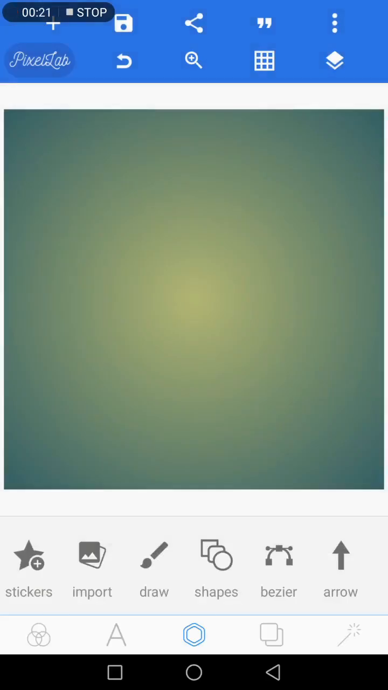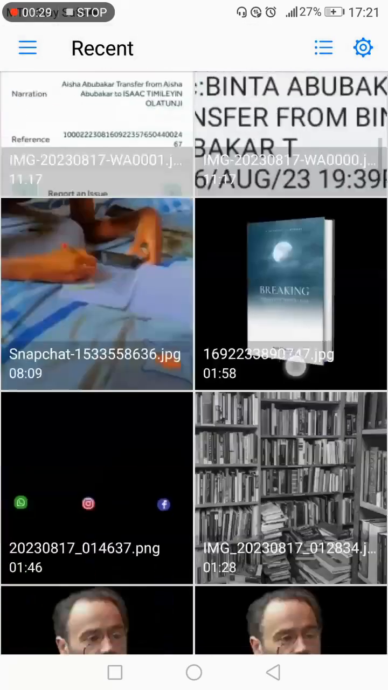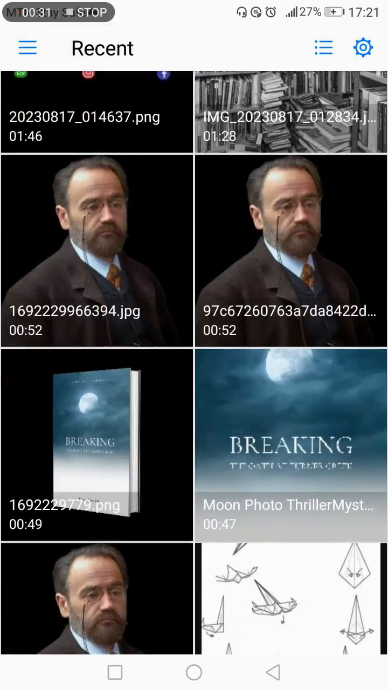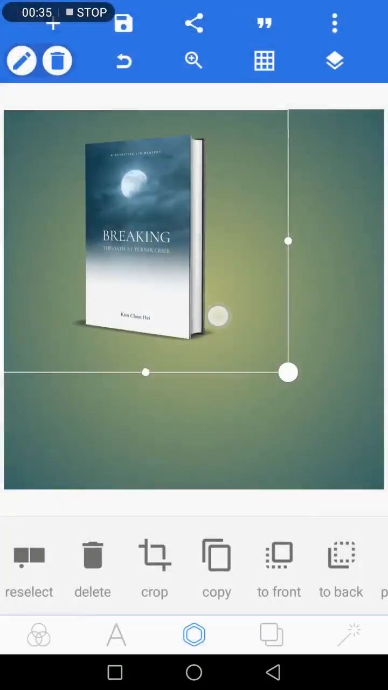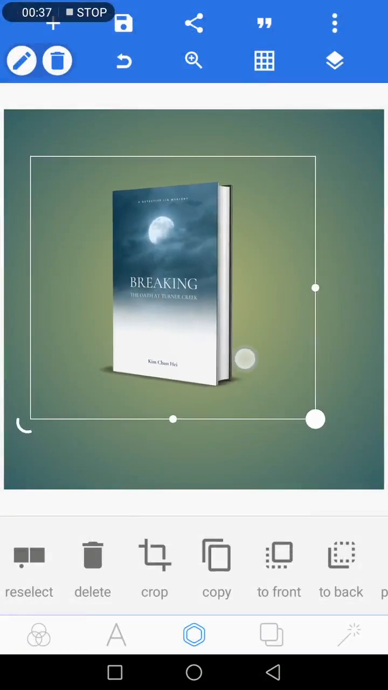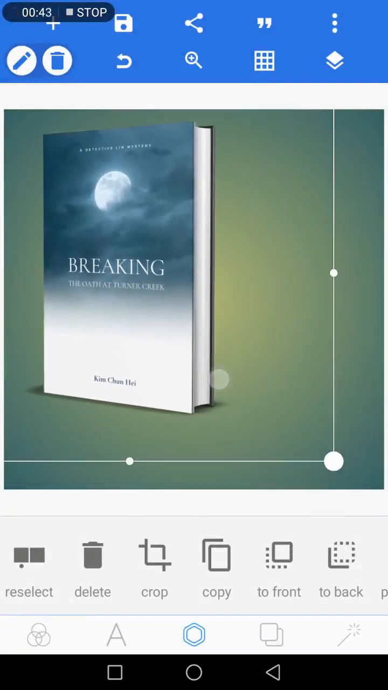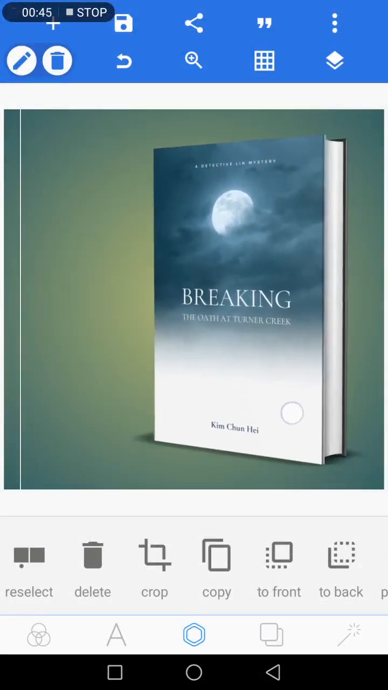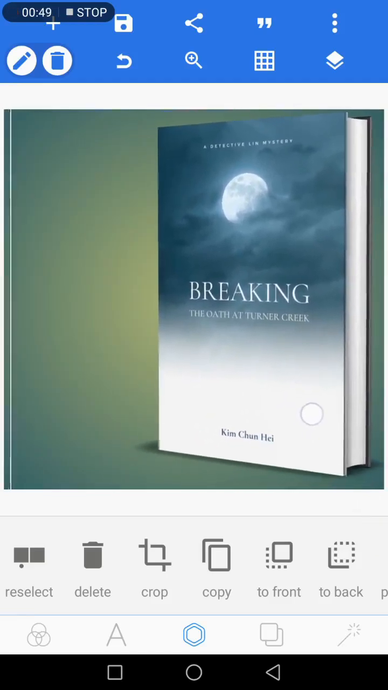Then you click on this circle that is here, this circle. Then you click on import your recent file. Then the mockup that we've done before, the png file, you click on it, add it here. Then you can see it's here. What you do, use this circle to enlarge it till it almost fills half of the screen. Put it here.